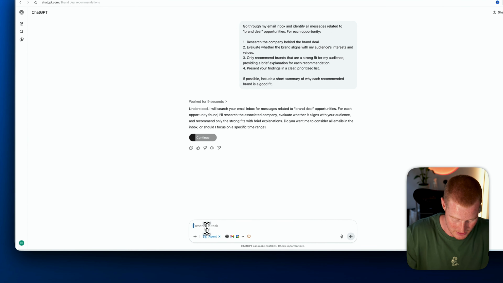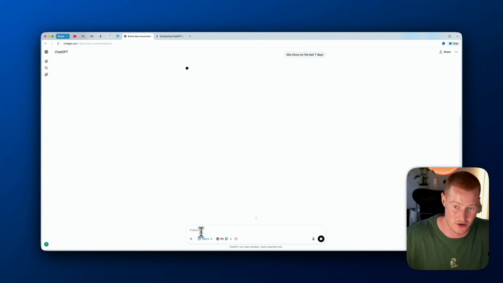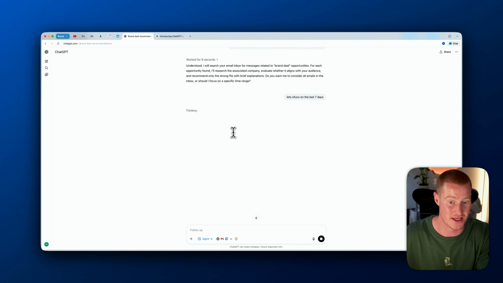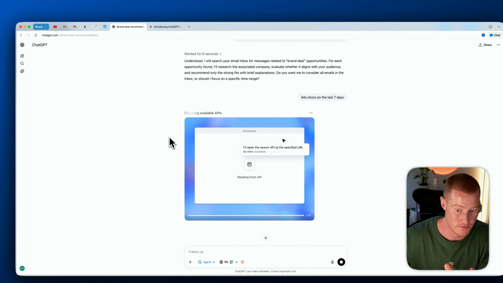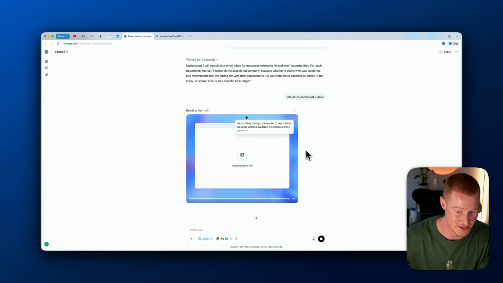I'm going to say, let's focus on the last 7 days while I was on vacation instead of going through my entire email inbox. All right, so now you can see it actually opening up this virtual computer, and it's explaining every single thing that it's seeing. So I'm scrolling through the results to find Gmail connectors.